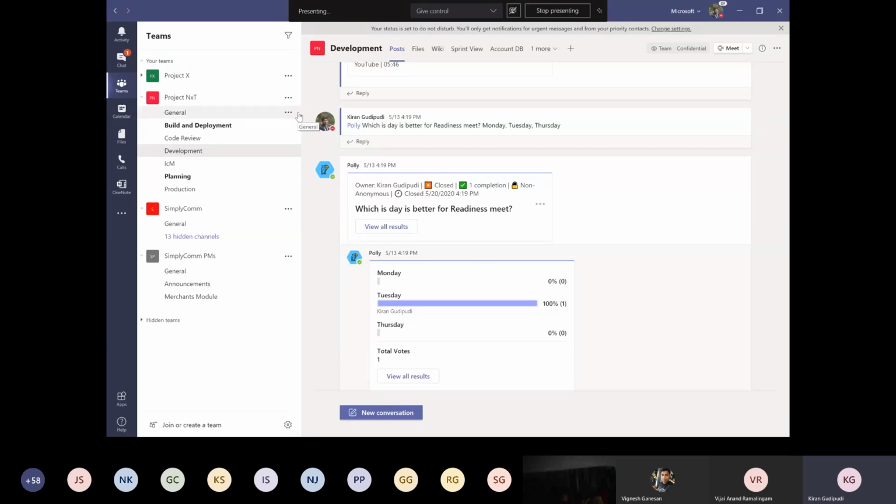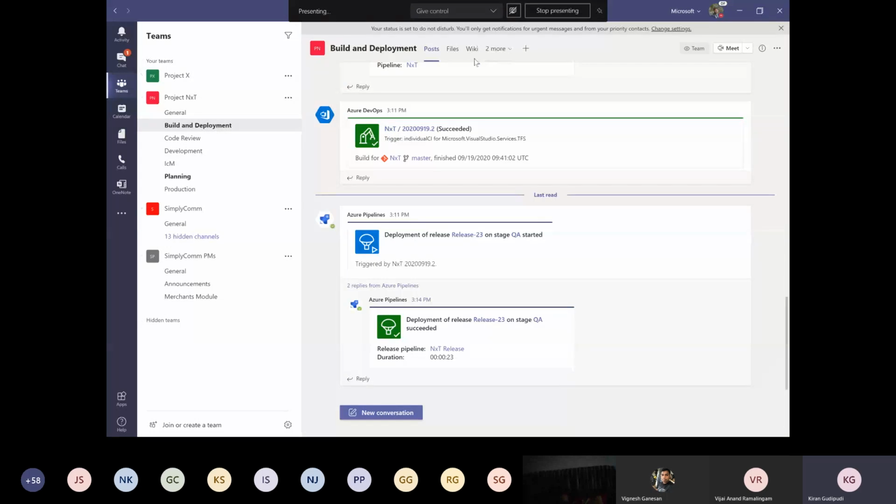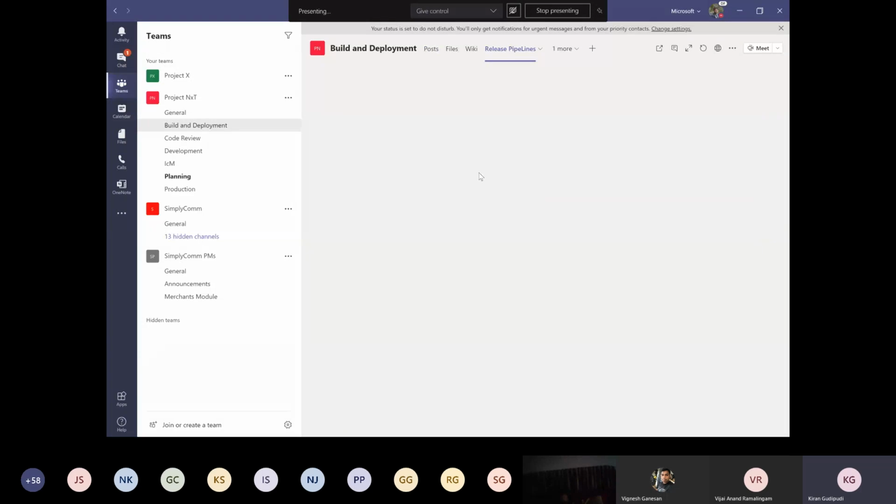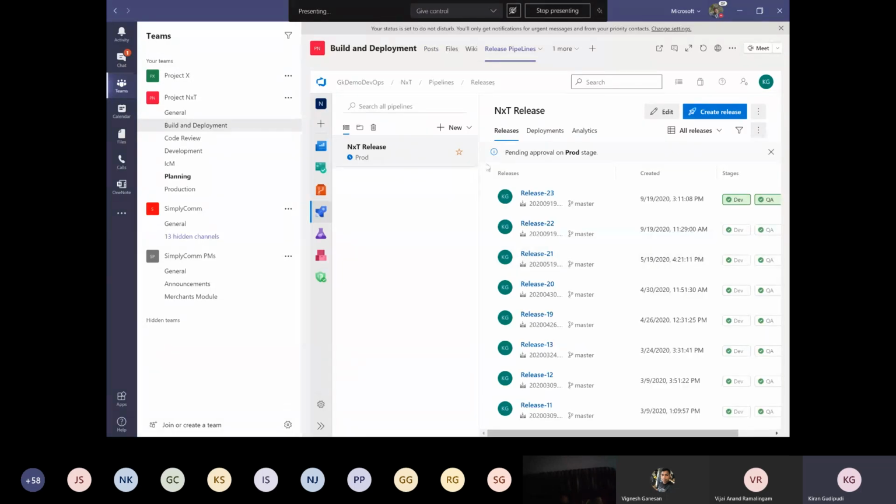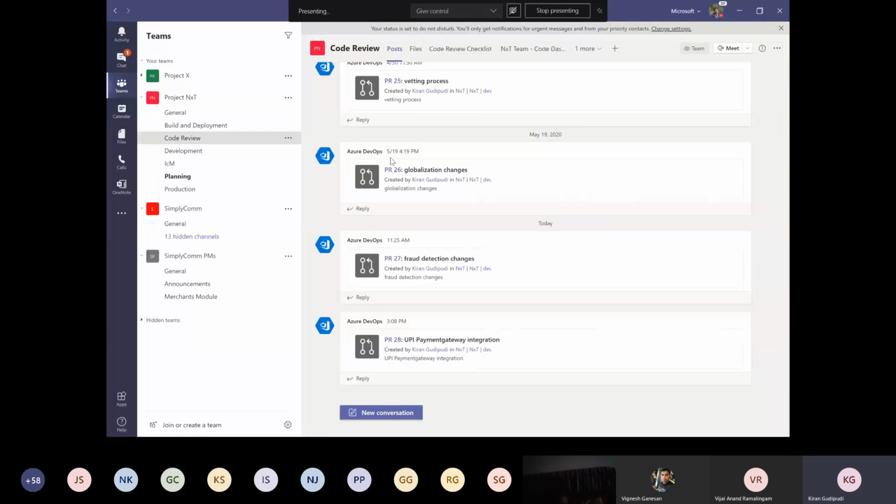Similarly, let's say you want to trigger a build, right? You can either use the Power Apps, or maybe if you come to this particular build and deployment, here we have a few more. Let me show you a few more dashboards. If you come to the release pipeline, you will be able to see different types of releases. So from here, if you want to create a new release, you can create it directly from here.